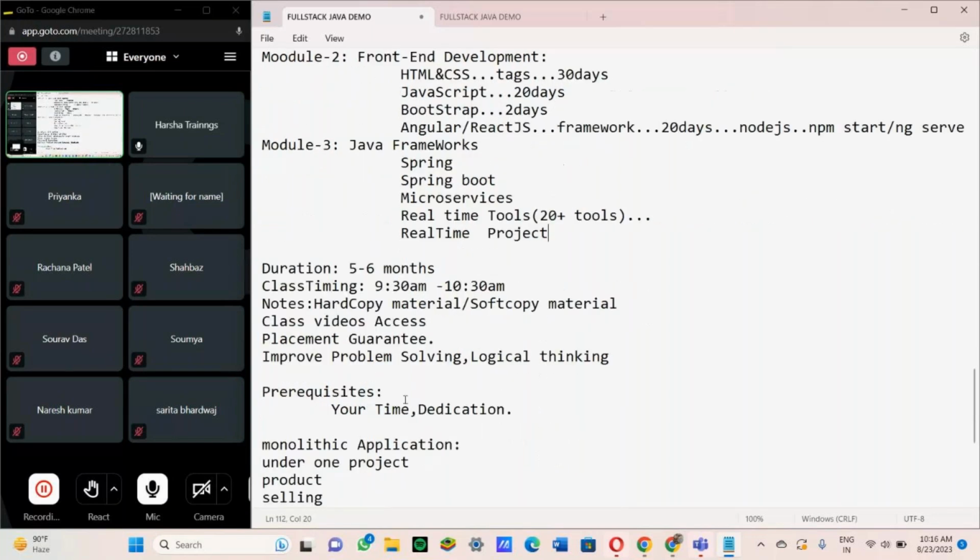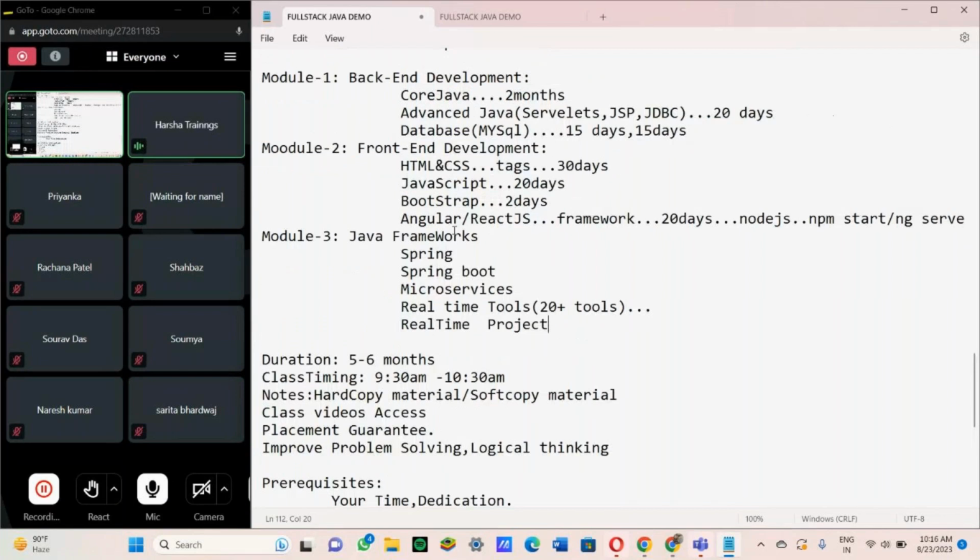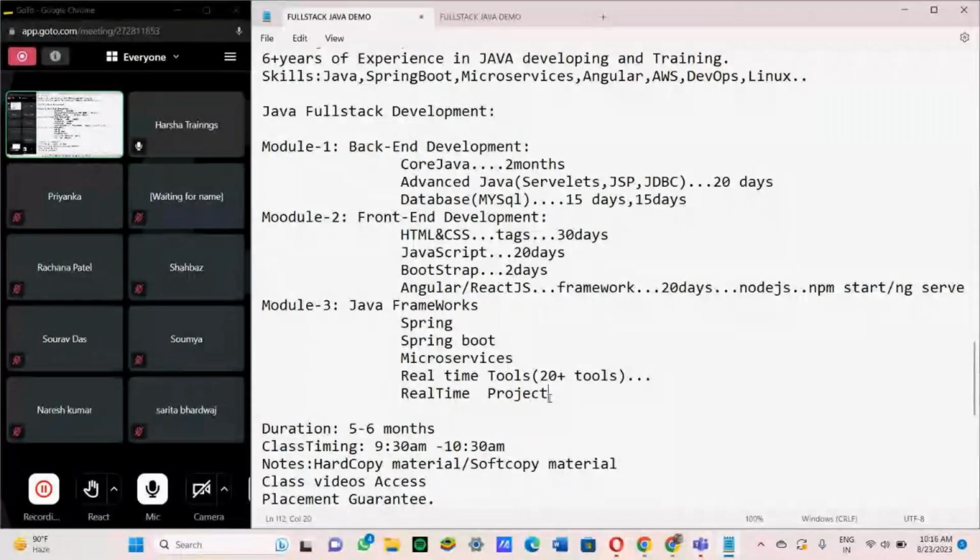Any queries from the subject? It is clear that you are going to learn each and every concept. No concept will be left uncovered. If you don't have that one, this topic is not covered at all. So you can observe.